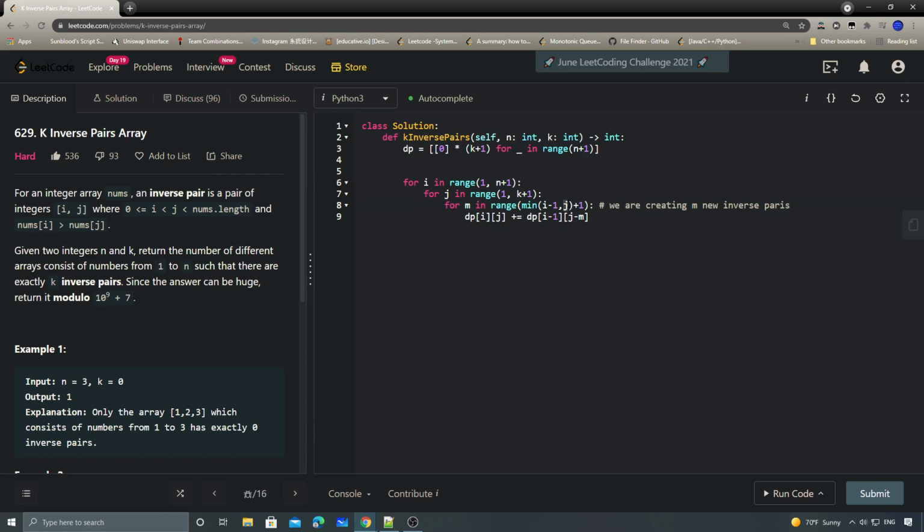And the second one is that it's bounded by j, because since we're doing j minus m, m cannot be greater than j. Otherwise, this is going to be negative, which is an invalid scenario. Okay, I think that's it. In the end, we simply return dp[0][-1][-1], right?